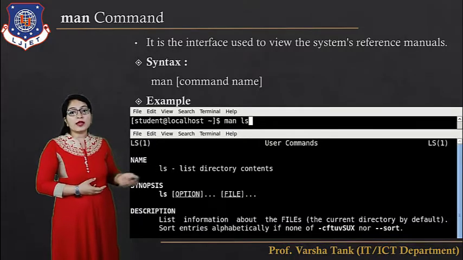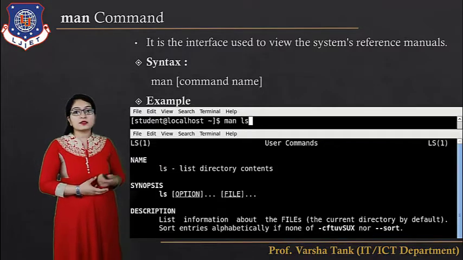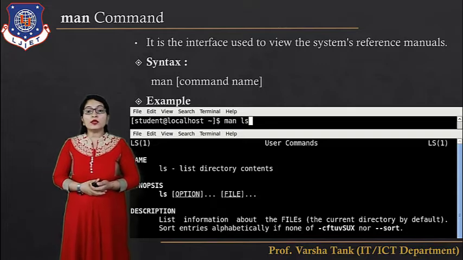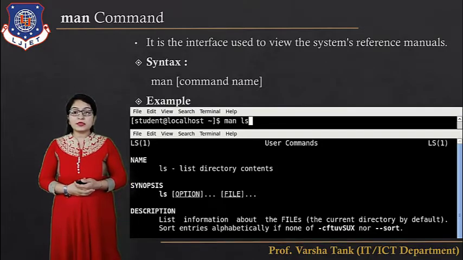So the name of that is ls, that means list directory contents, and then how you can write it, that is the syntax, and then the description of this you can see. So whenever you want information about any command, you can just use the manual command to describe its information.